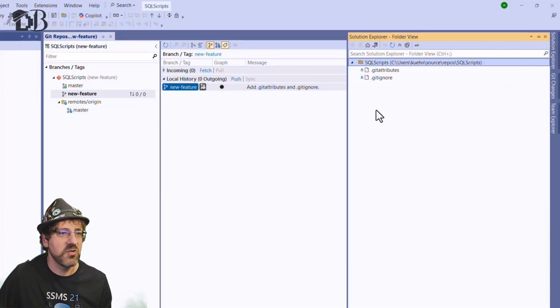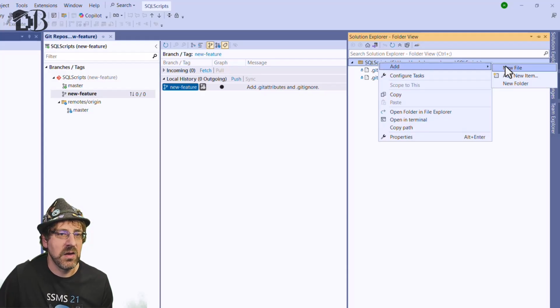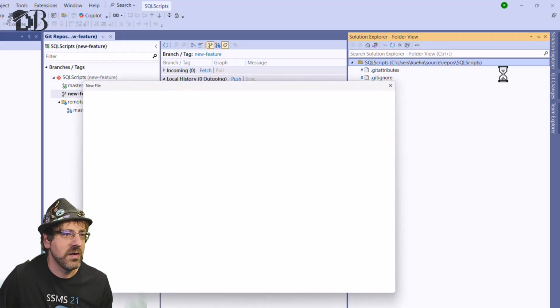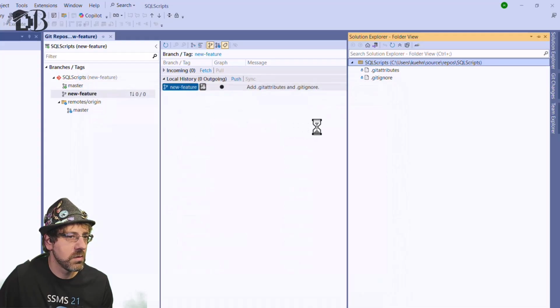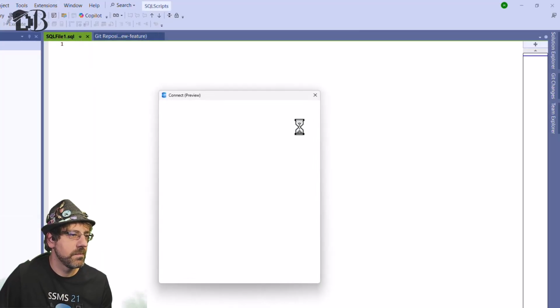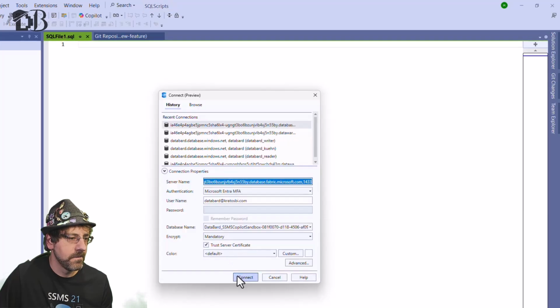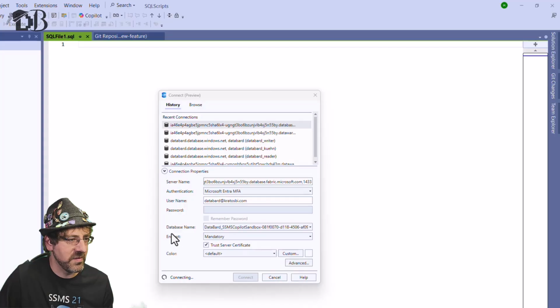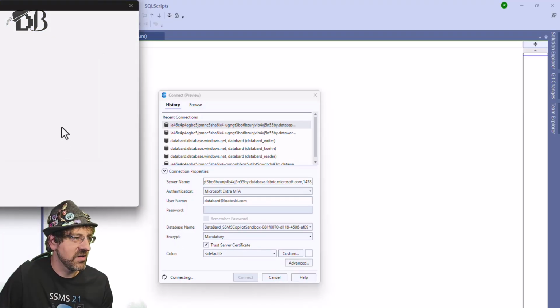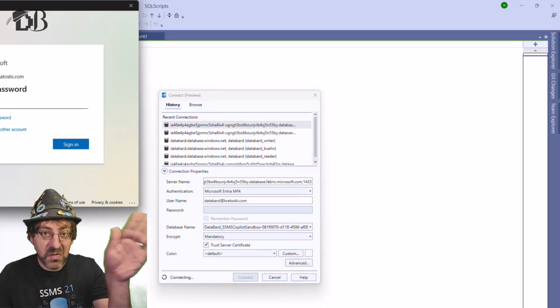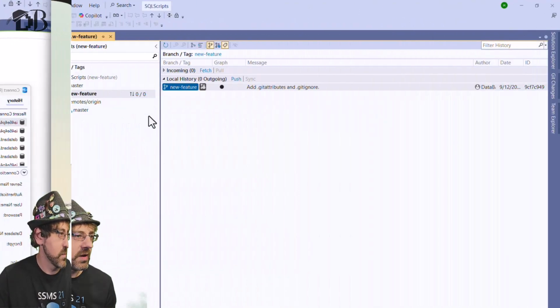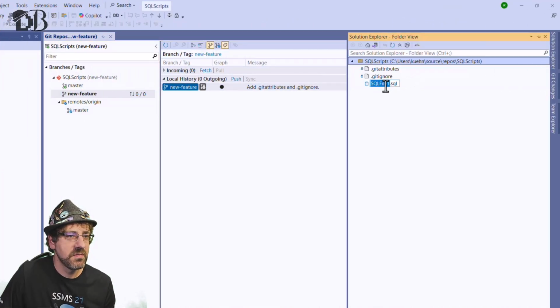All right, let's go back to Solution Explorer, and we don't have anything in here. So I'm going to right click and add in a new file. Actually, let's do a new item. We'll do a SQL script, and we'll just connect into our sandbox environment for the sake of having the connection in place. All right, my connection is established.